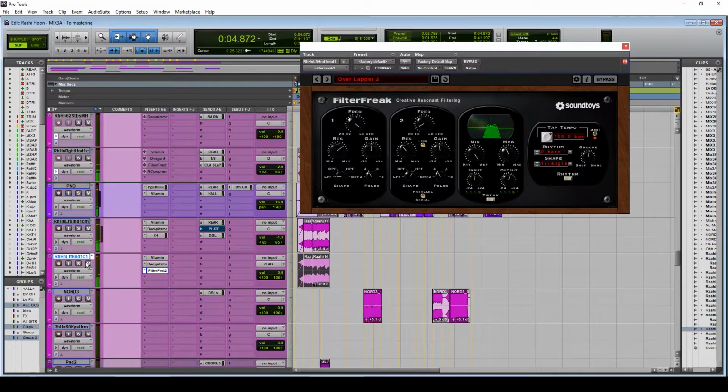Alright, and if I was to turn that off and just use the plate reverb.